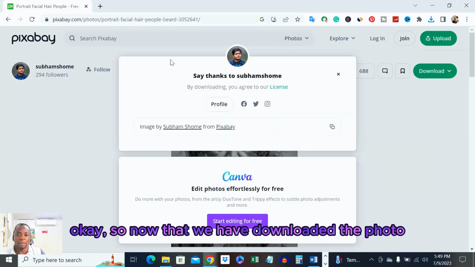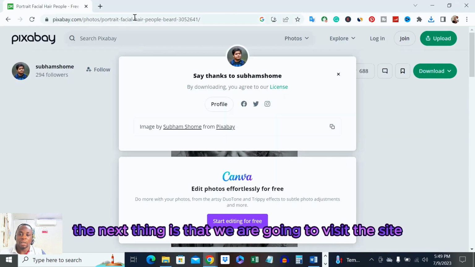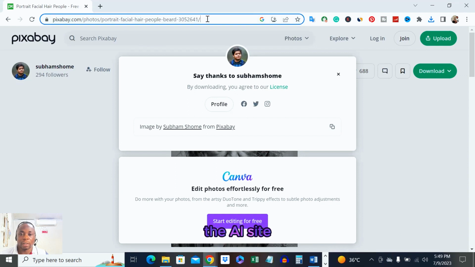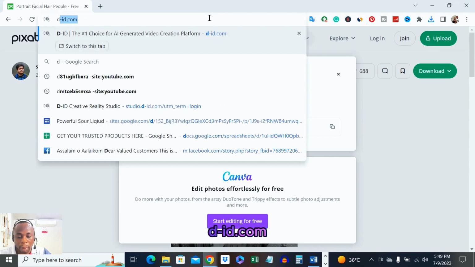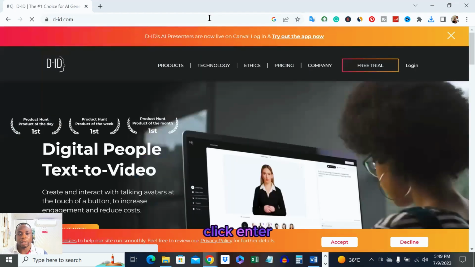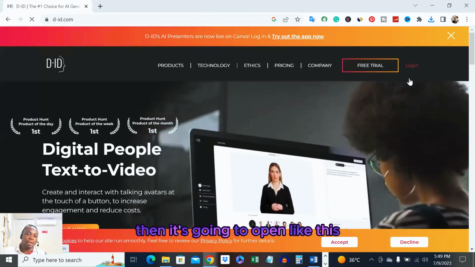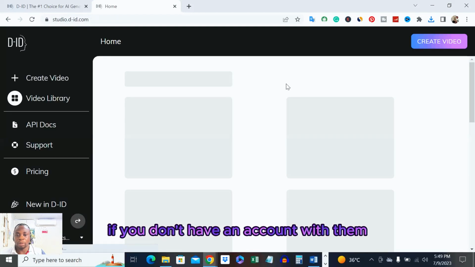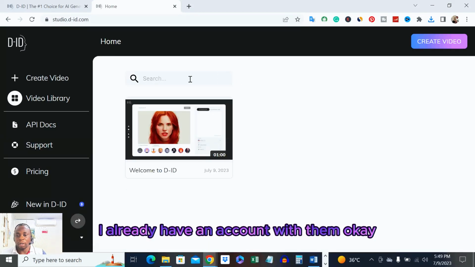Now that we have downloaded the photo, the next thing is that we are going to visit the AI site. The site is called d-id.com. Click enter, then it's going to open like this. Then you click on login, that is if you have an account with them. If you don't have an account, try to create one. I already have an account with them.